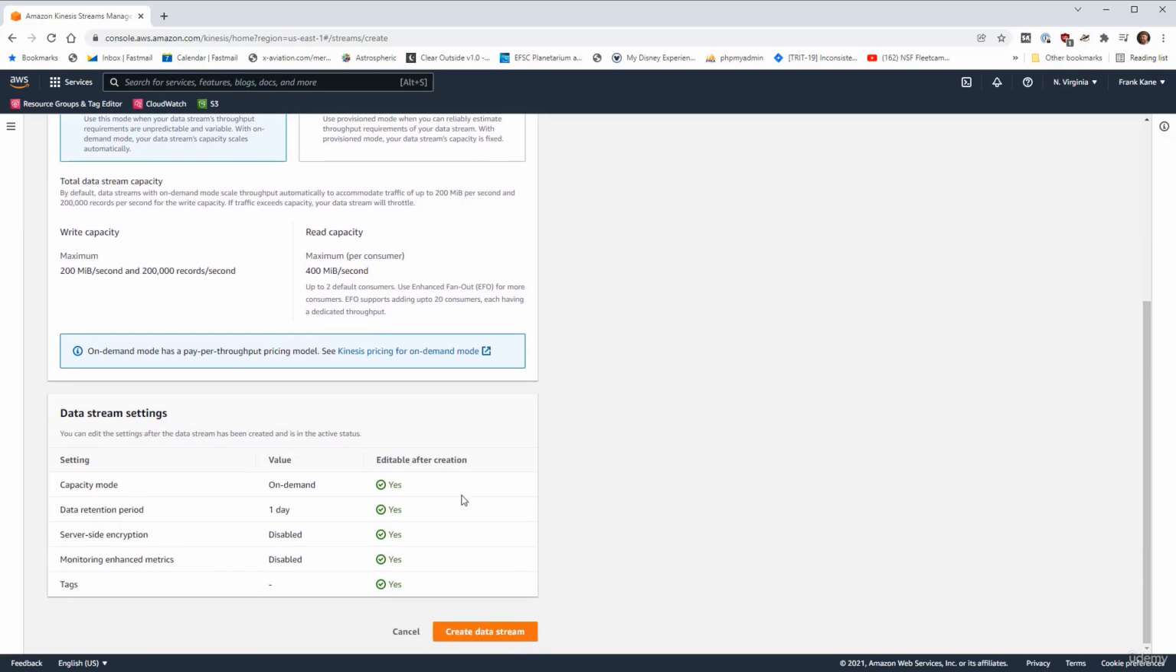All right, we have some various settings here that we can look at on demand. Data retention of 1 day, yeah, that works for me. We're just messing around. Server-side encryption is initially disabled. That's fine. I'm not dealing with any sensitive data.